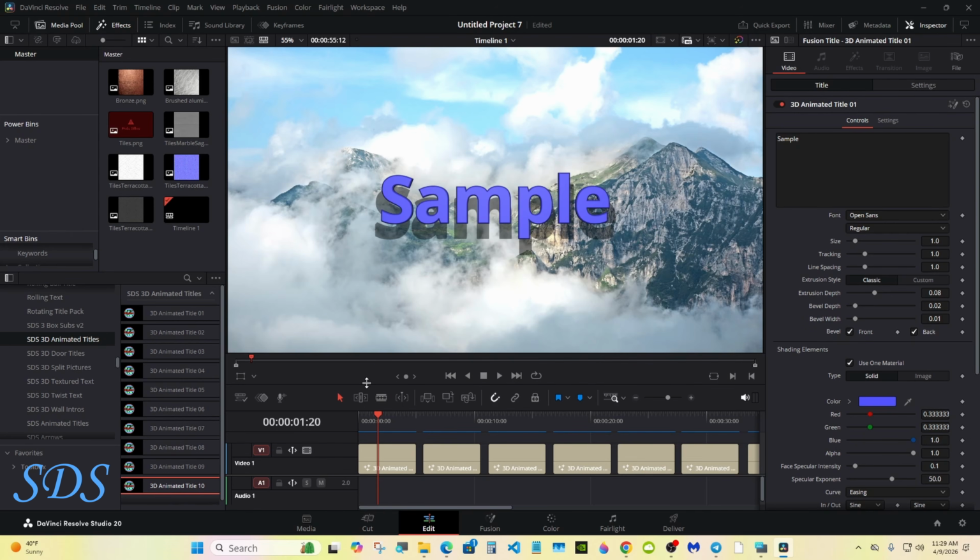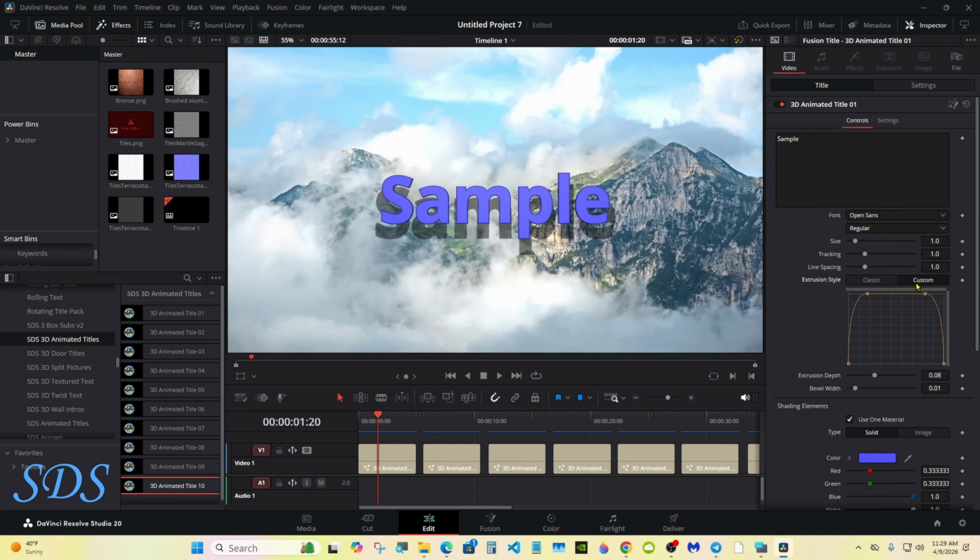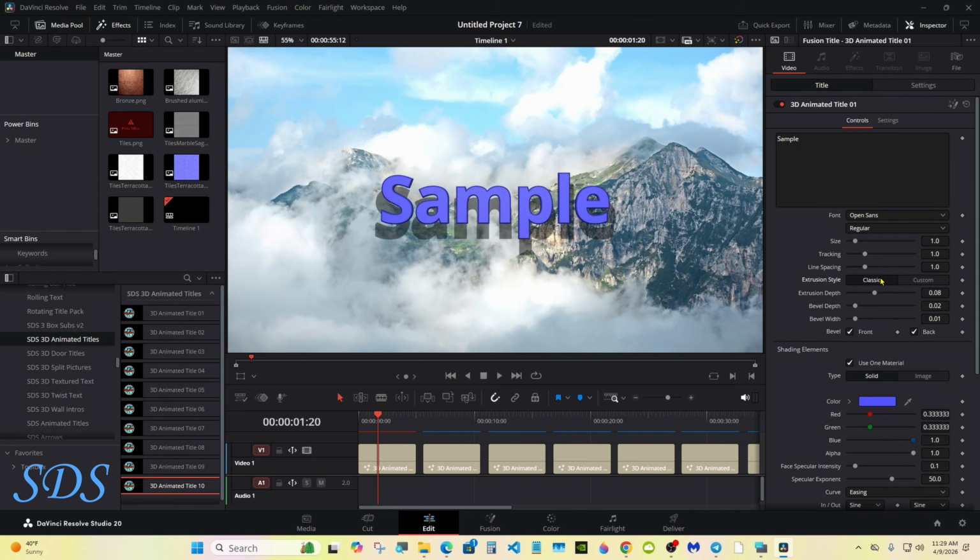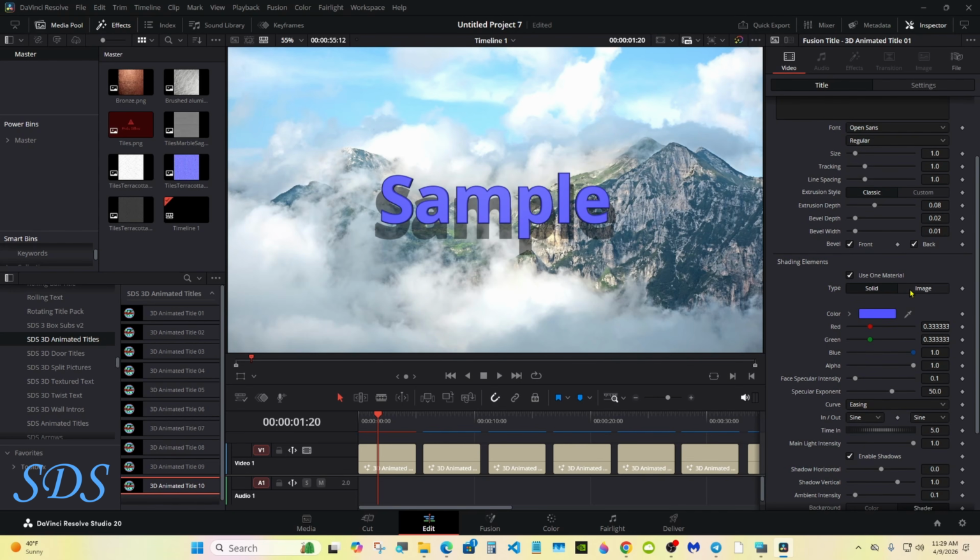After you download them, look for SDS 3D animated titles. They're all different, but I'll give you a rundown on the first one. If you're excursion style, you want to go to custom. The controls are all the same. Put an image on it.